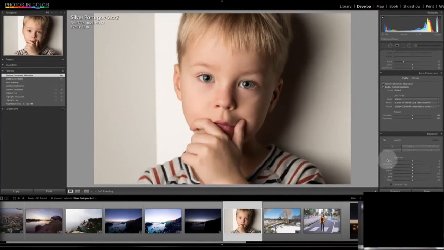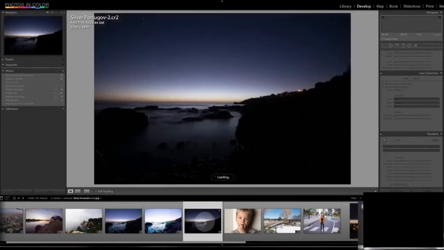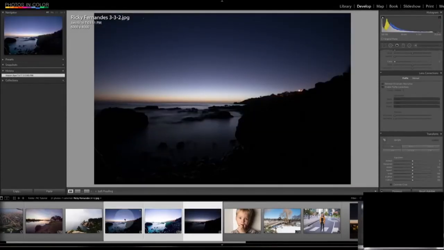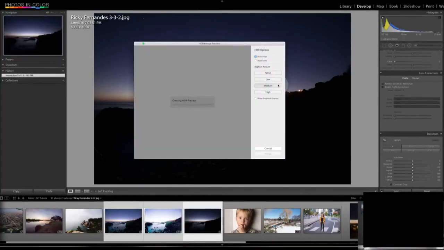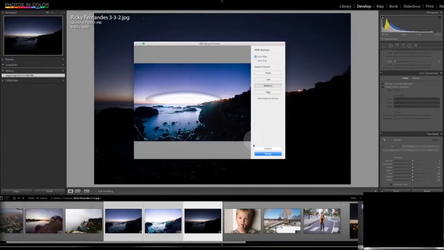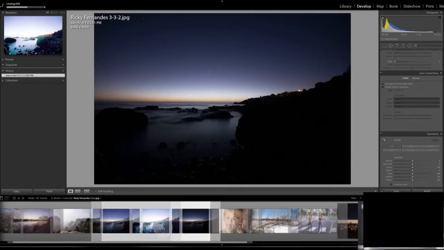Okay, so let's look at some really important things that everybody always wants to know how to do: an HDR. Basically, you take 3 images which are different exposures, you select all 3, you right click, photo merge, and you hit HDR. The amazing thing about this is it does all of the work for you. You hit merge and it's going to do a wonderful job of actually building an HDR image.